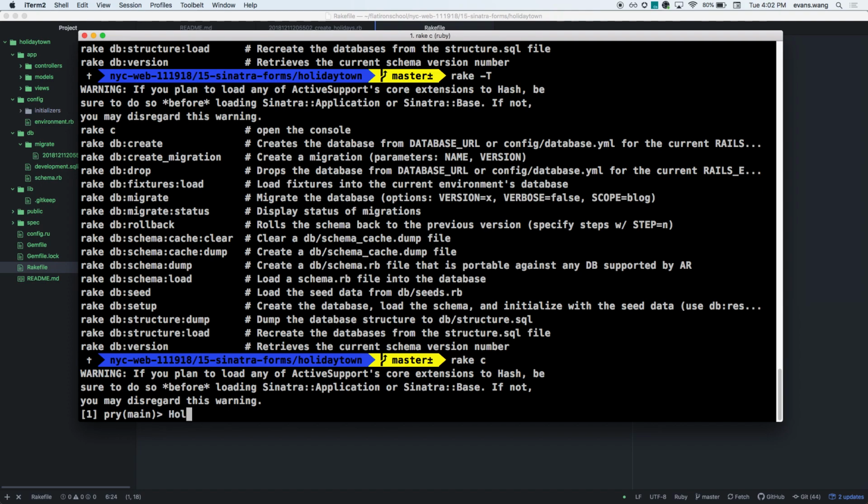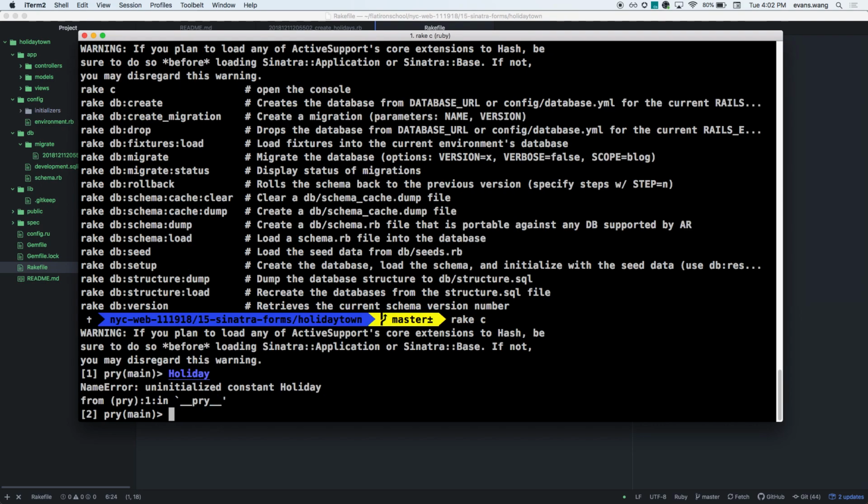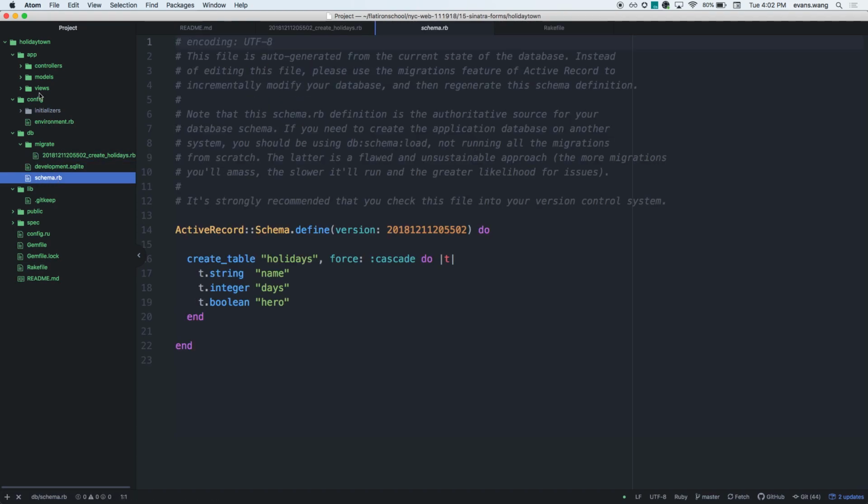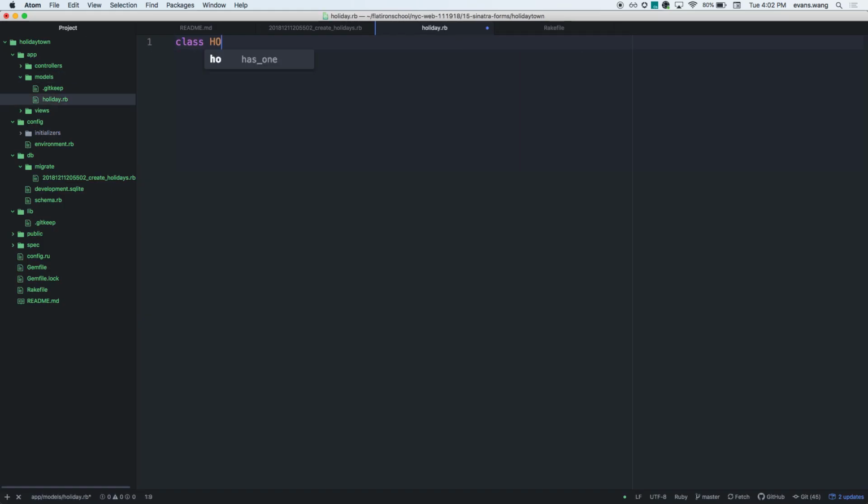Great. Holiday. Just to see if this model exists inside my database, right? Look. It says uninitialized constant Holiday. Okay? So I have my migration, and I have my schema, but I do not have my Holiday model. So what is this?